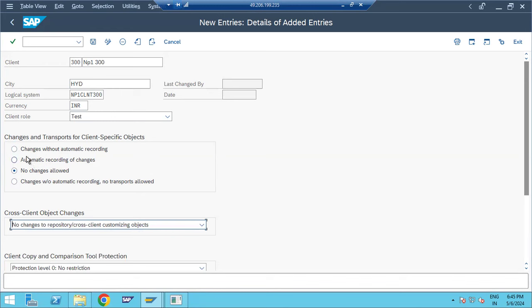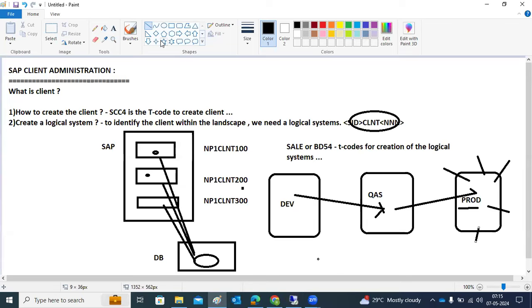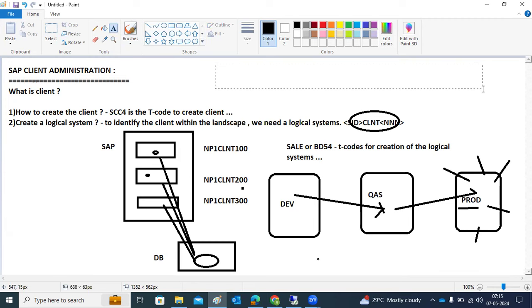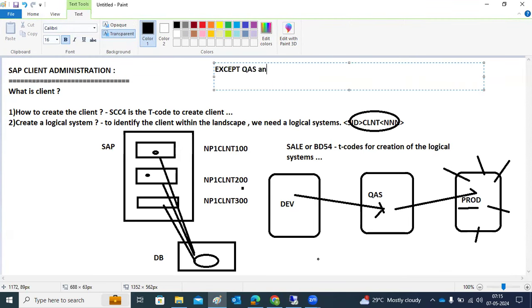Non-production systems like sandbox, development, and training systems, except quality, we need to close, right? So make sure, except for quality and production systems, for the remaining systems we have to open the client settings. That is the very important thing here, right? Except quality and production, for development, sandbox, training, education, like that.